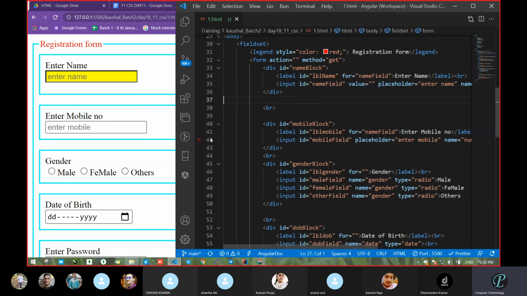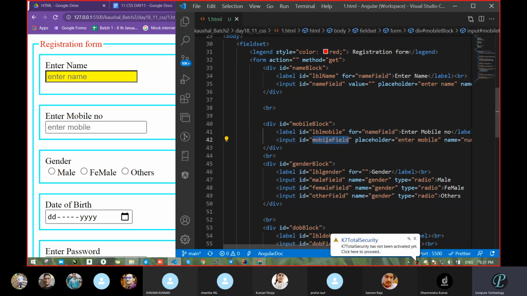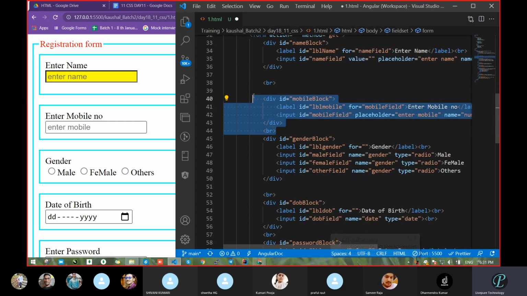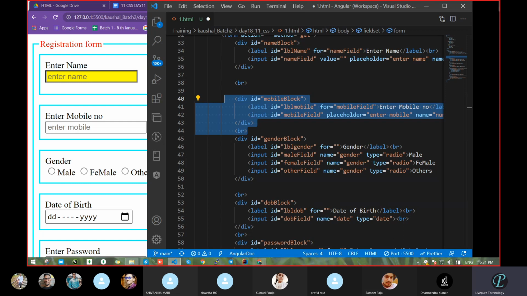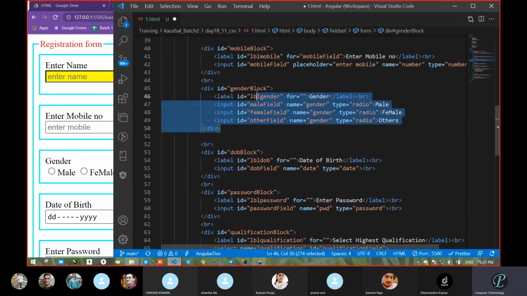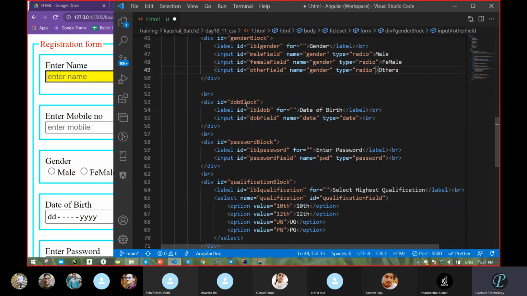So what it does, with the help of for, is group the label and input so that it helps you to focus. You can pass the same thing, but the ID should be the same. This for name and ID should be the same. Clear? This way we have to pass in all cases. Then come to the DOB field. Take the ID of the input field, and that same name goes in for here.